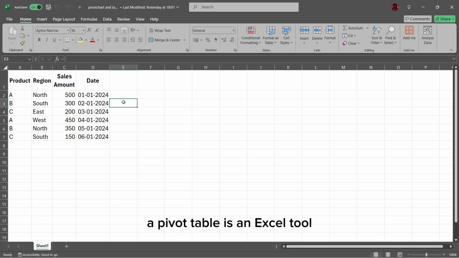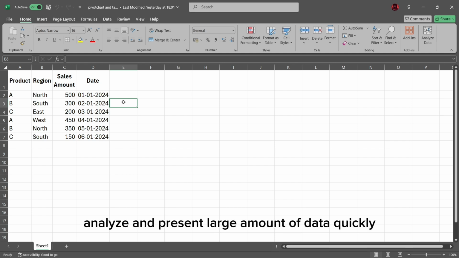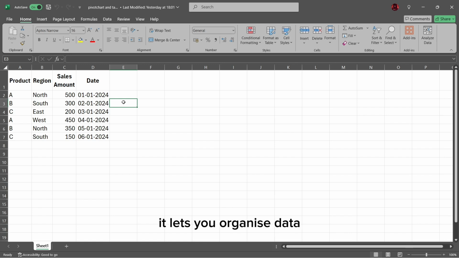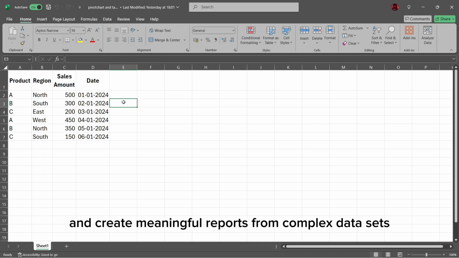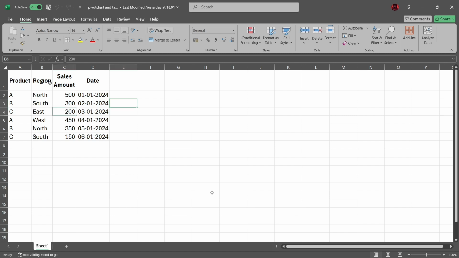A pivot table is an Excel tool that allows you to summarize, analyze, and present large amounts of data quickly. It lets you organize data, aggregate values, and create meaningful reports from complex datasets. So, let's create our first table.